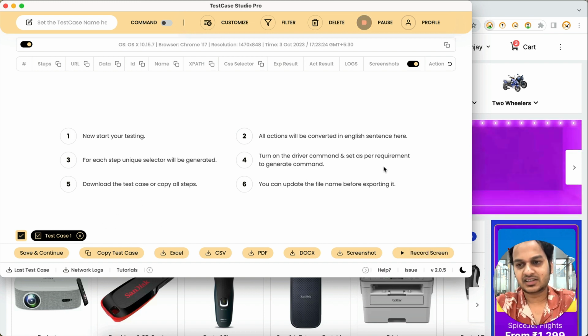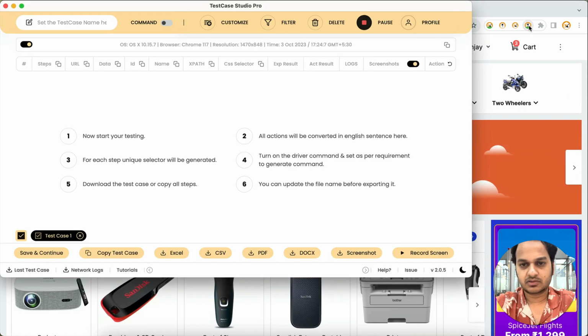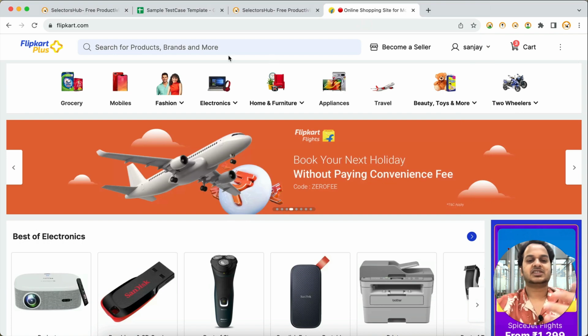So let's get started and see how the recordings happen. Before we start, just click on the logo, that's all. And now let us start doing the testing.